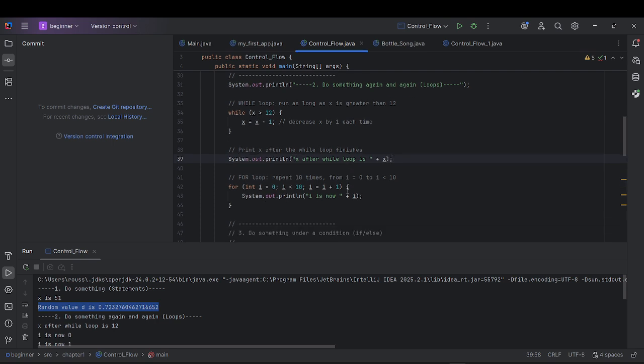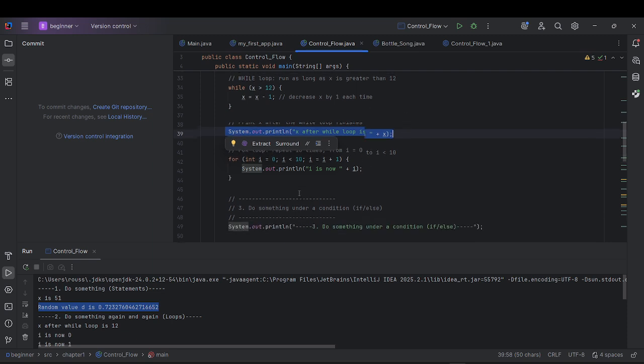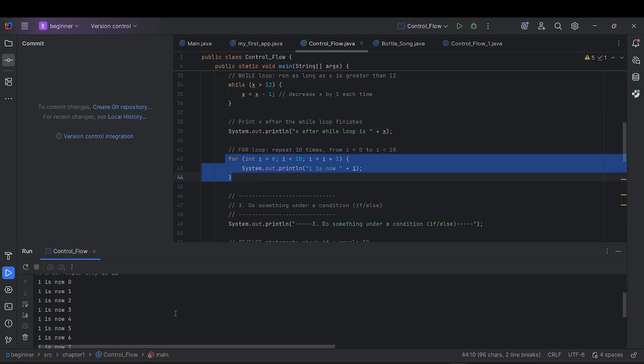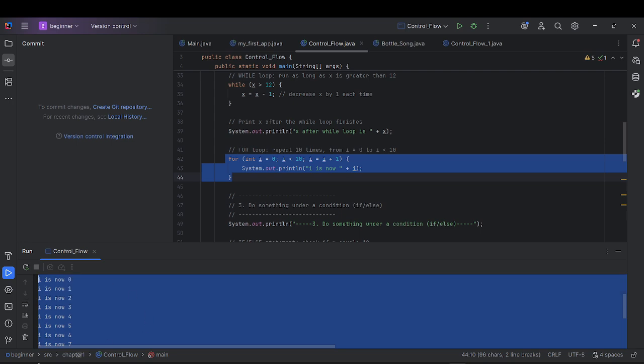Here we have System.out.println("after while loop x is " + x). This just prints the new value for x after the loop finishes. And then we have our for loop over here. This tells us that the loop will run 10 times, printing i, sorry, from 0 to 9. Over here we can see that it did do that.